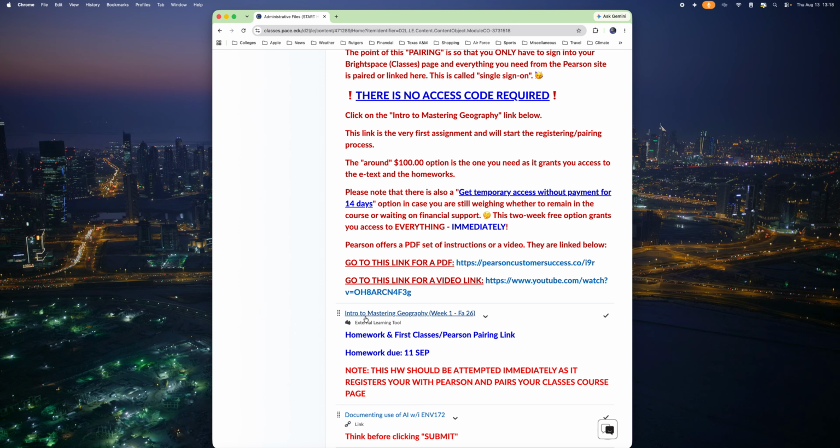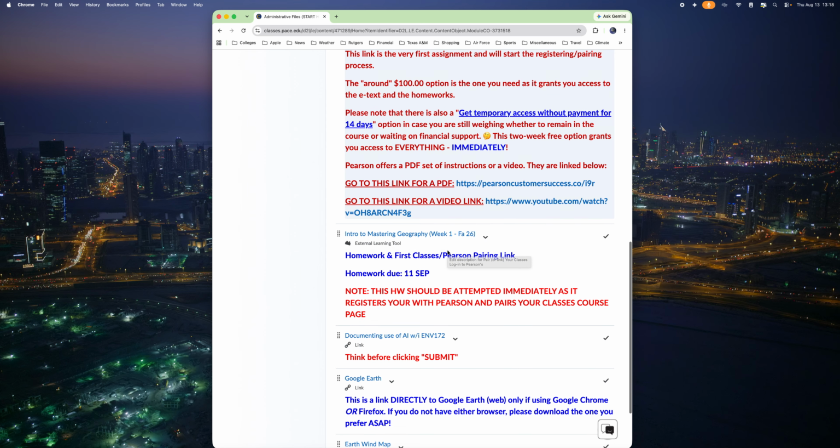Again, here's the homework. This is like a little intro homework. I believe it's worth 5 total points. Pretty straightforward. But when you complete this, that's where you either choose the 14-day trial or pay for it. Regardless of what option you choose, you have now paired your course between classes and Pearson.